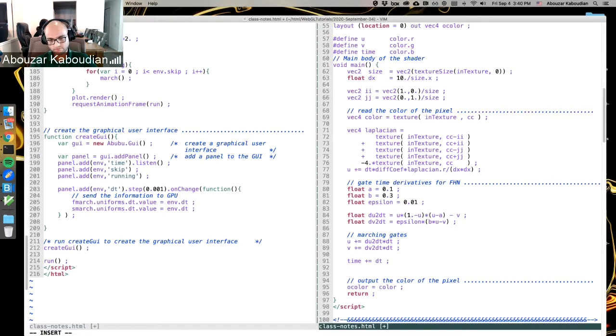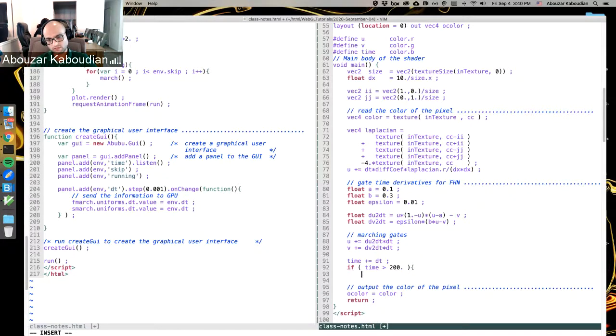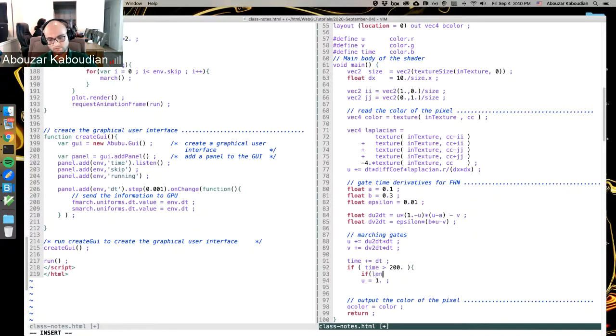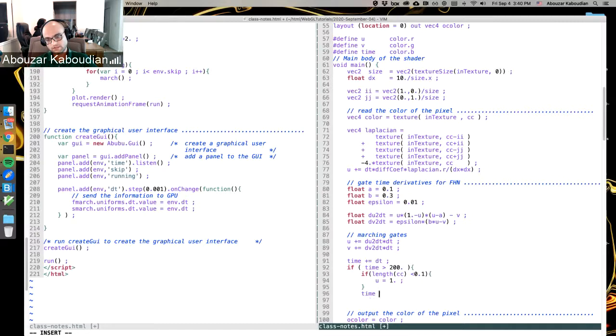This is updating a color channel in our texture, that is how much time has elapsed from the beginning. We started from 0. We want to say if this time variable was greater than, let's say, 200, every 200 milliseconds, we want to change U to 1, only if we were in the corner. Maybe the length of CC was less than 0.1. Only in that scenario, we want to change U, to change time, and whenever we pass 200, we want to reset our time back to 0. This is basically our pacing algorithm.